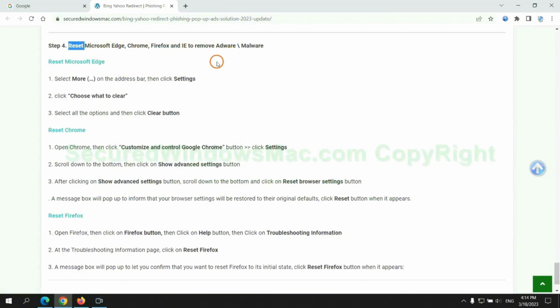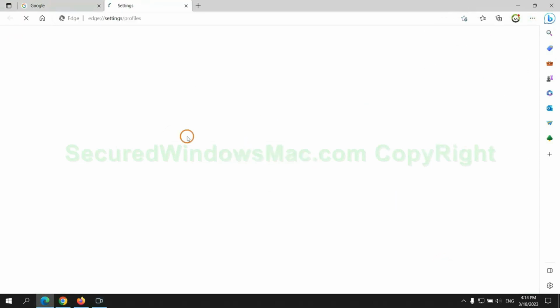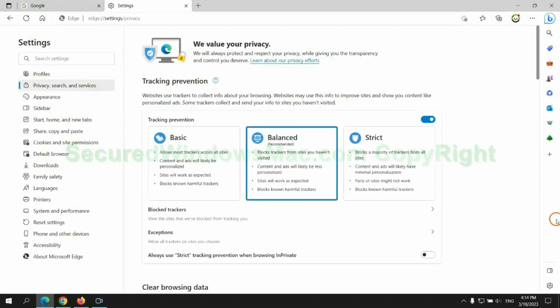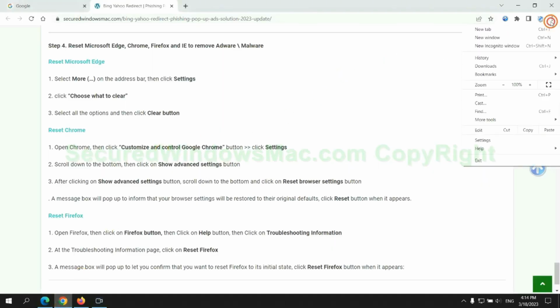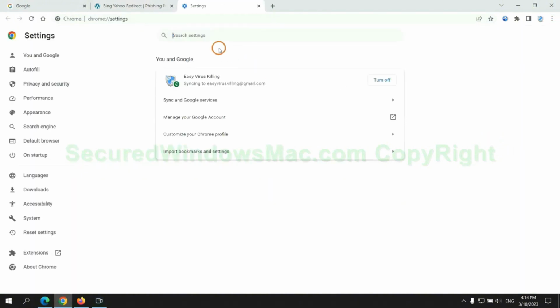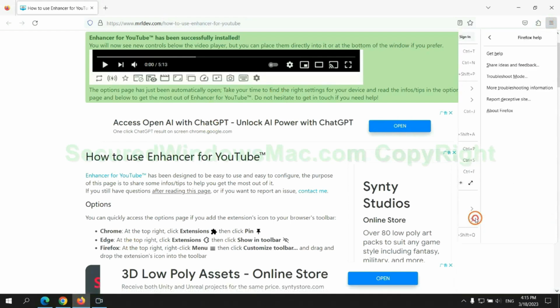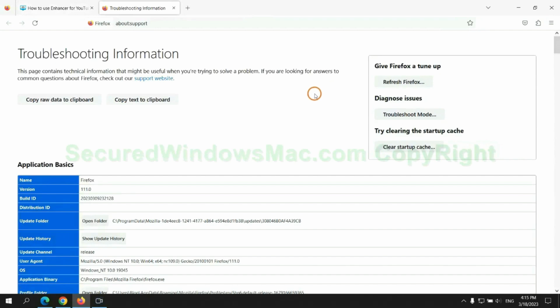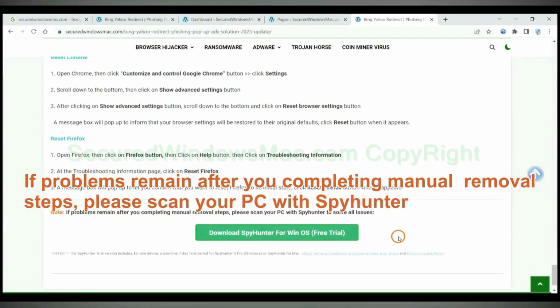The final step is to reset web browsers. We reset Microsoft Edge first. Then reset Google Chrome. Now is Firefox. If problems remain after you complete manual removal steps, please scan your PC with SpyHunter.